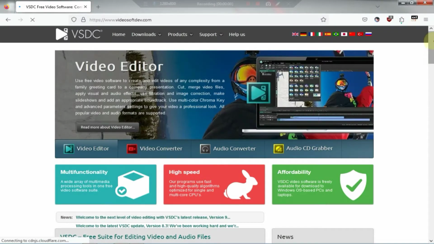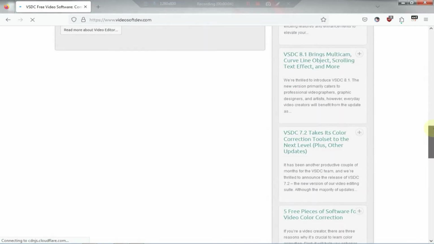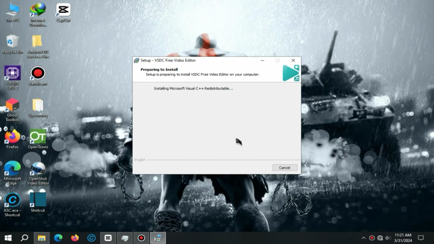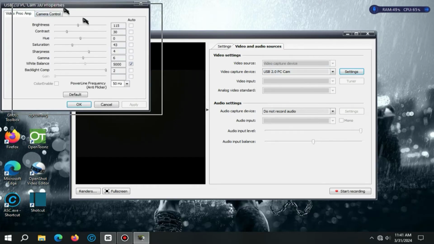The software at the second position is not only an editor, but also a screen recorder and webcam recorder. In terms of size, it's just 80 MB. If you're a content creator or record tutorials with a webcam, this software would be the best choice for you, as it allows you to easily record webcam footage.